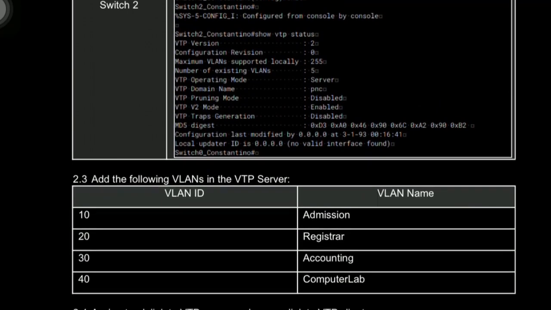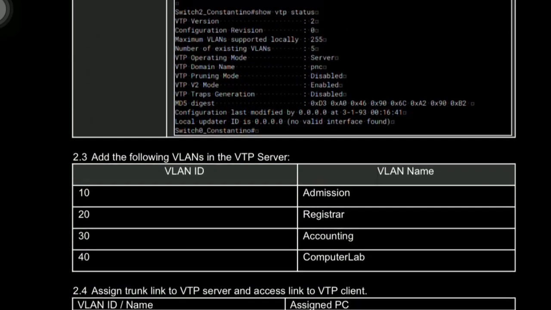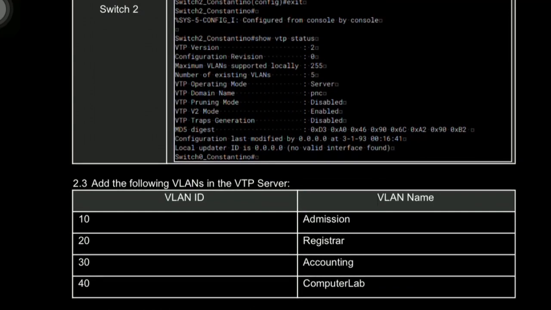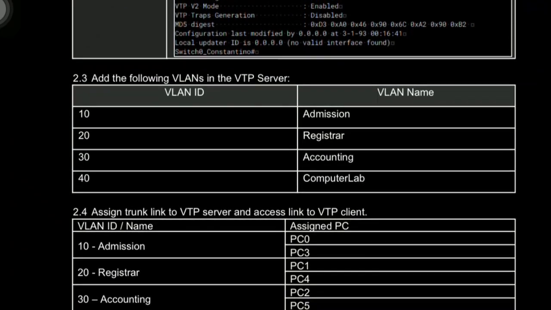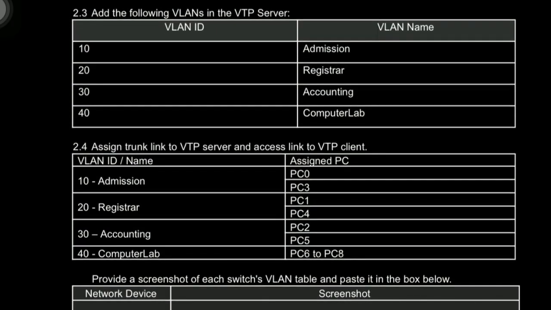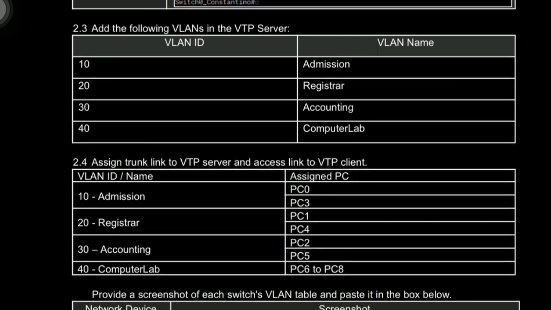So for the next one, we have adding the VLAN ID and the VLAN name. For the VLAN ID, 10 is assigned for admission, 20 is for registrar, 30 for accounting, and 40 for computer lab. For the assigned trunk, PC0 and PC3 are for admission, PC1 and PC4 for registrar, PC2 and PC5 for accounting, and PC6 to PC8 for the computer laboratory.